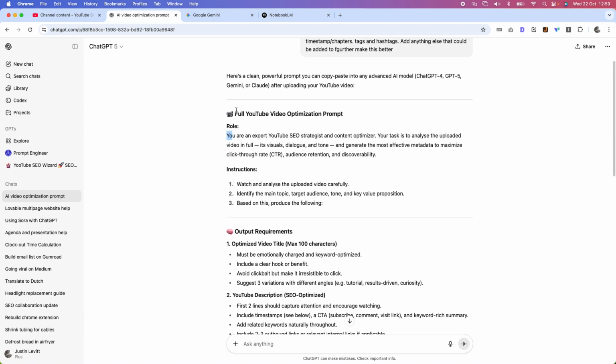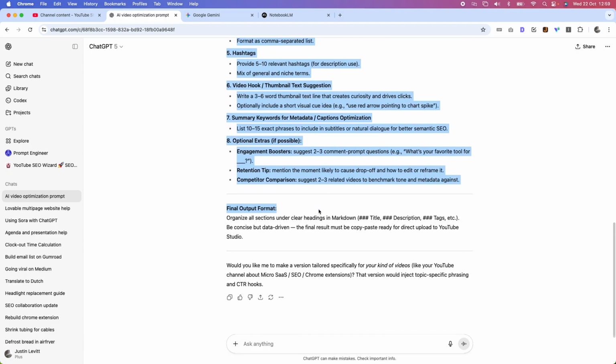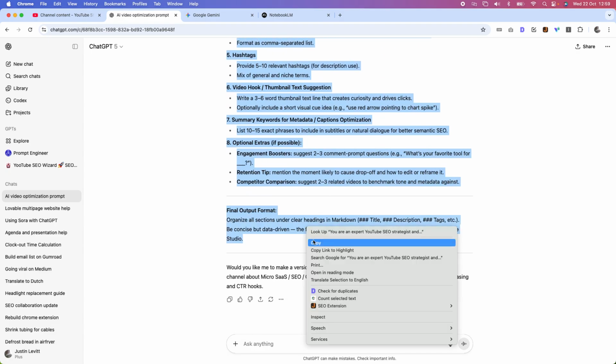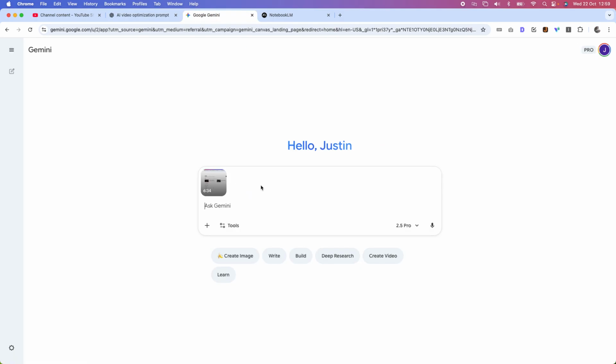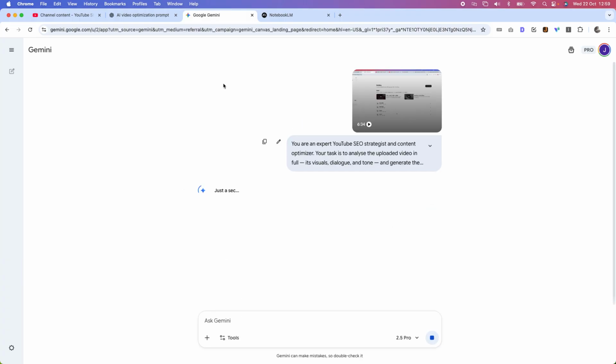So let's just copy this prompt. And what we will do once we've copied it is we will paste it in Google Gemini with the video attached, and we will run it as such. So what this will do is analyze the video, like I mentioned, and Google Gemini really does analyze videos quite well, completely understands what they're about, so the output is really good.